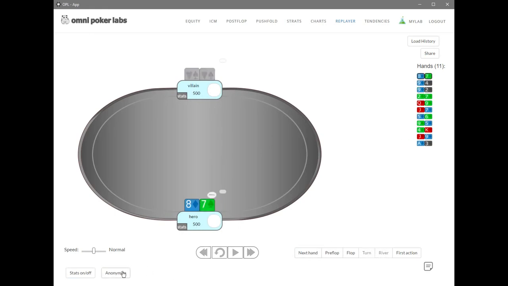You can anonymize, which will change the player names to hero and villain, which I've done here. And stats on/off. Usually you will want the stats on, so this will show some extra statistics as you go through the hand. And finally, the share button will give you a URL which you can share with your friends, who do not need an Omni Poker account to view this shared hand history.